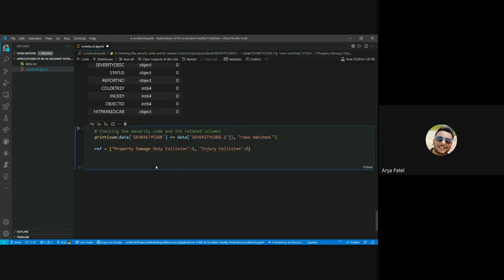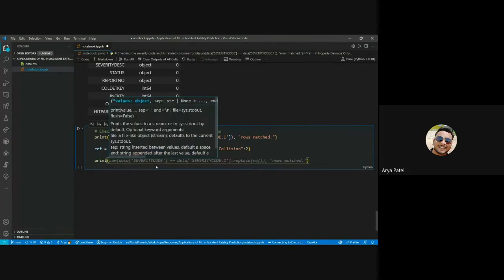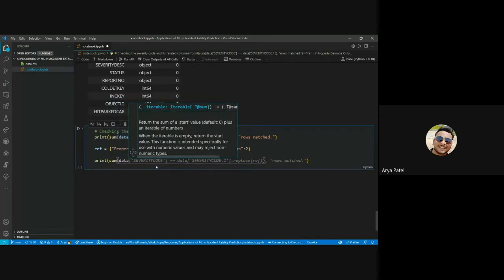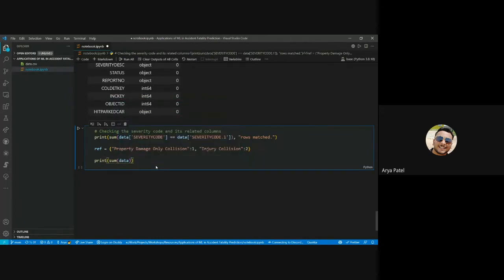And let's then print the severity code that matches with ours: sum of data of severity code. Again, the same thing. Right now we are going to apply the lambda function to the rows, so that it can directly fix the severity kind.